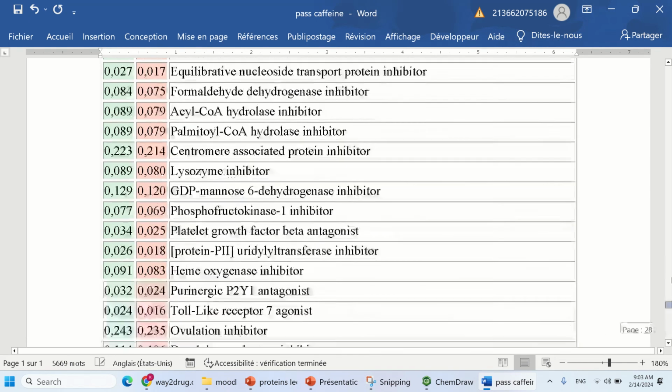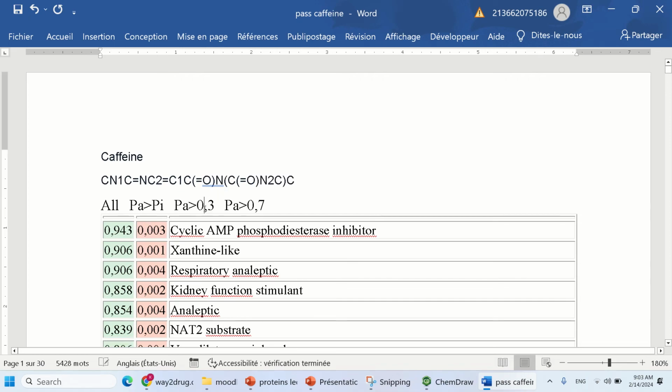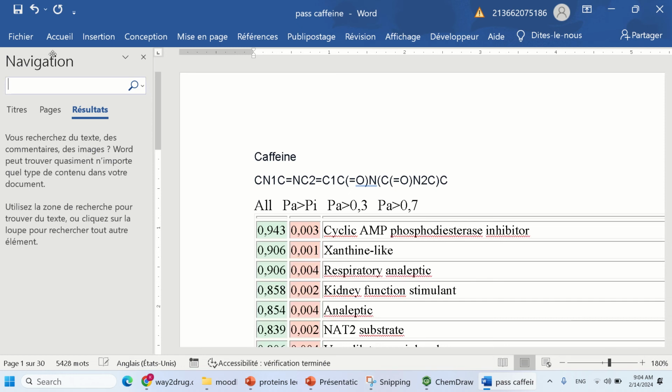Let's explain something. So here we have PA, which is probability of activity, and PI, which is probability of inactivity. So as you need here, PA should be above 0.3, and above 0.7 to be active. So less than this value, the molecule is not active. Okay, so let's search here, Control F.